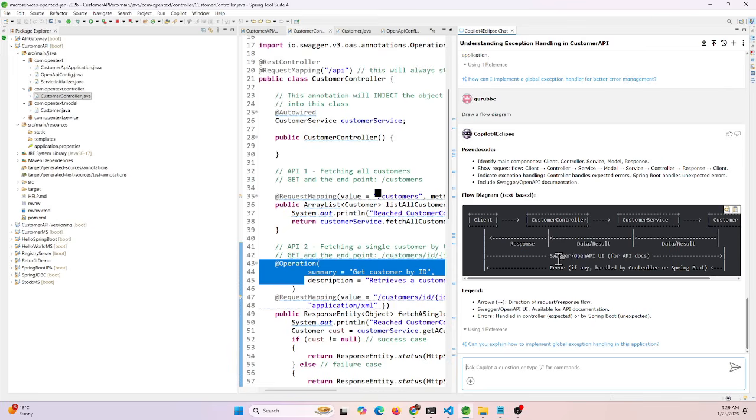Okay, so this is how you can start working with an AI tool. Copilot is one of them.